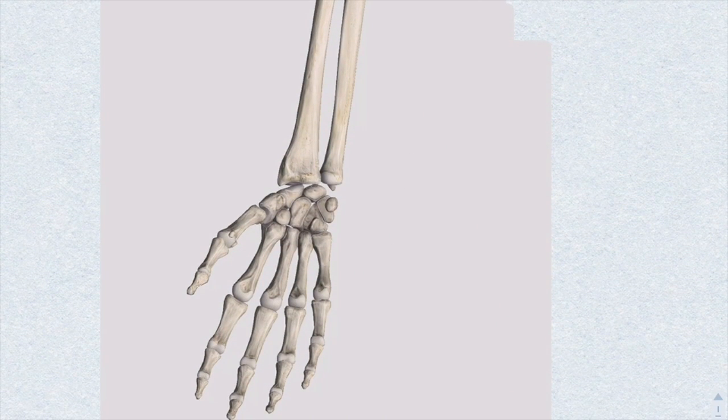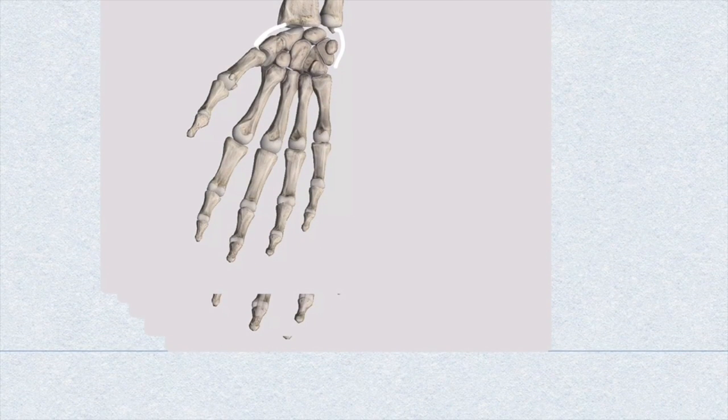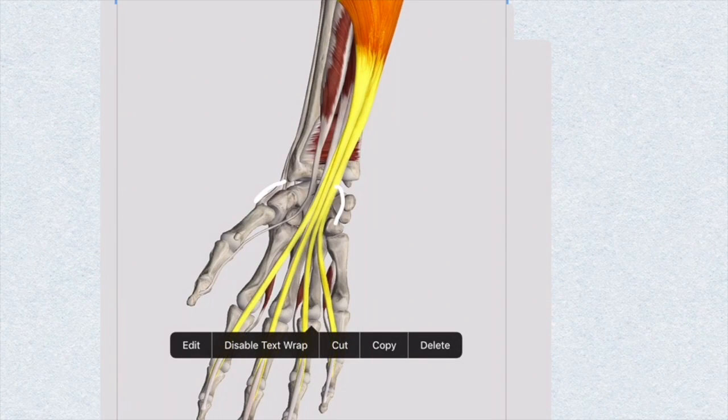So here I'm just showing one of the borders of the carpal tunnel, which is the carpal arch. It's a deep concave surface, and the roof of the carpal tunnel is the flexor retinaculum, which I'll also show you in a moment. Here I'm just illustrating the lateral and medial borders formed by those carpal bones.